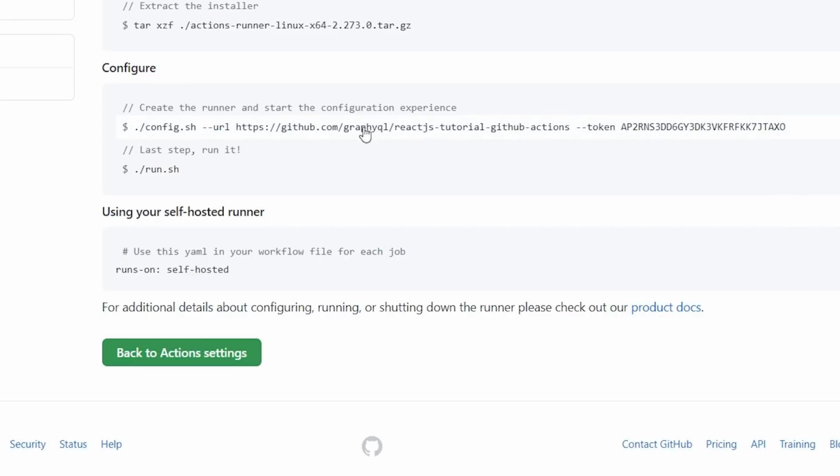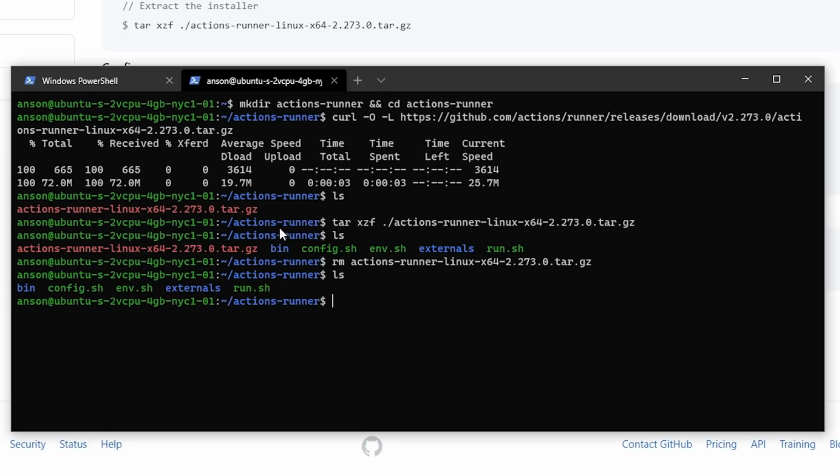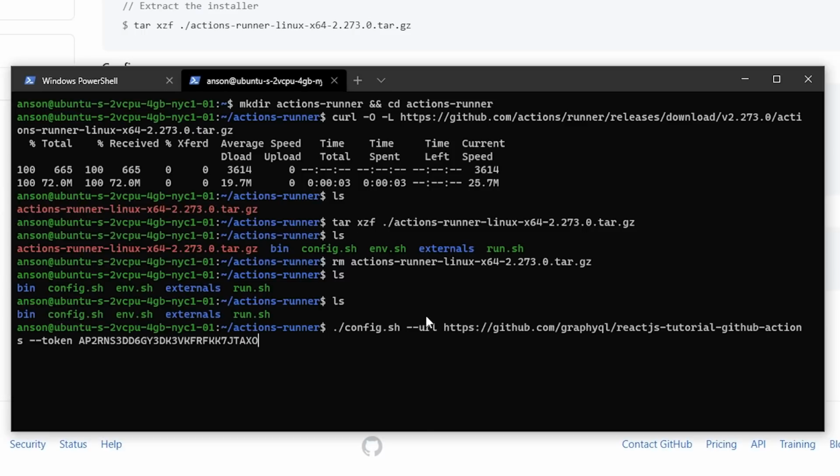All right, so now that we've downloaded everything and extracted everything, we need to configure everything. So we're going to go ahead and copy this line over here. This is going to basically run the config.sh script. Okay, so you can see right over here we have the config.sh file. We're just going to run it.